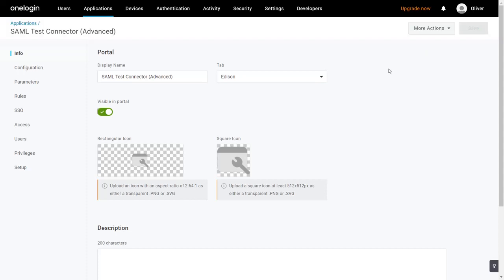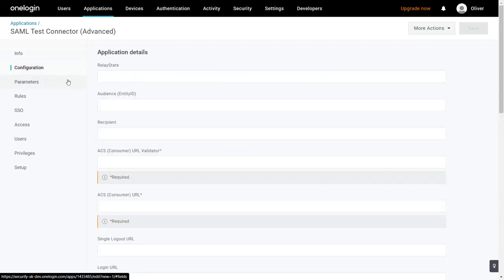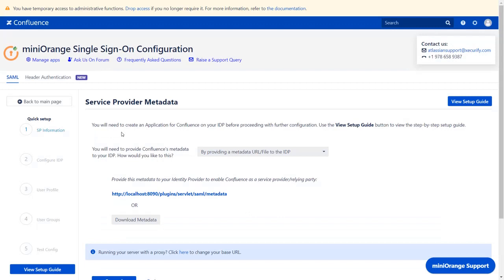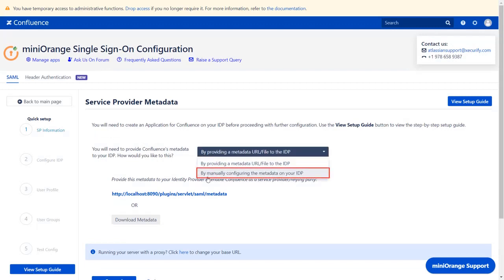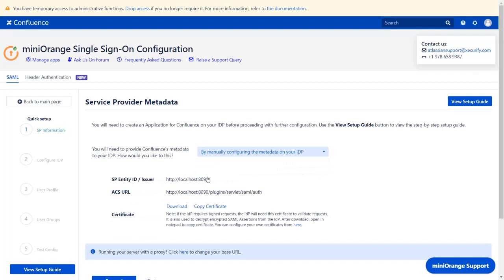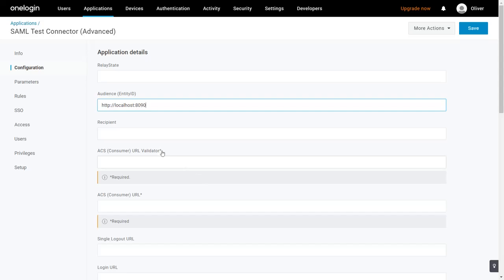Here, in the Info tab, you can change the display name of your app. Now go to the Configuration tab. You will find Audience URL and Service Provider metadata in the plugin. Select Manually configuring the metadata on your IDP. Audience URL is referred as SP Entity ID. SP Entity ID is used to uniquely identify your service provider. Kindly copy it and paste it in the field.